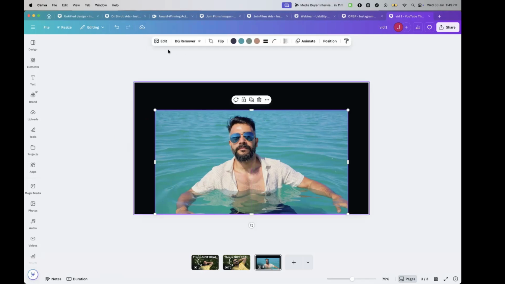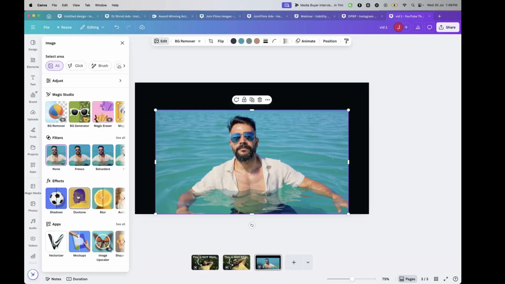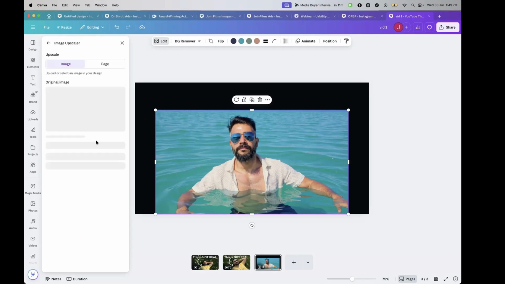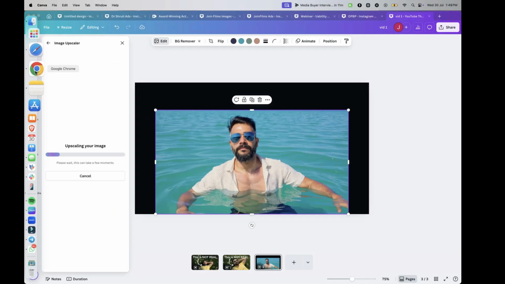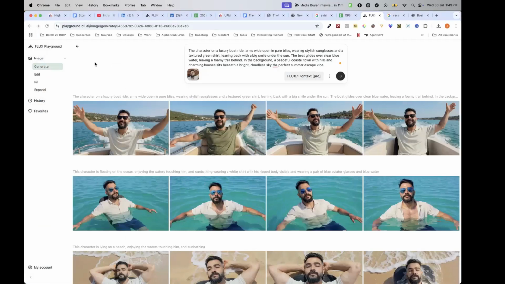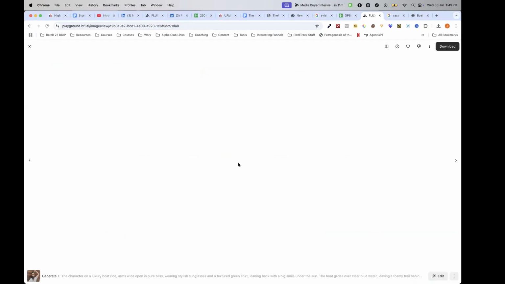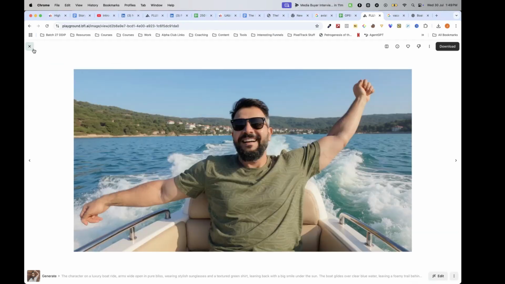First one is image upscaler. So if you go to edit, scroll down, you'll find something called image upscaler. Again, it's only available in Canva Premium. We'll upscale. Okay. While it upscales, we'll go back and see. We got this. I love this. This particular image is looking really awesome.